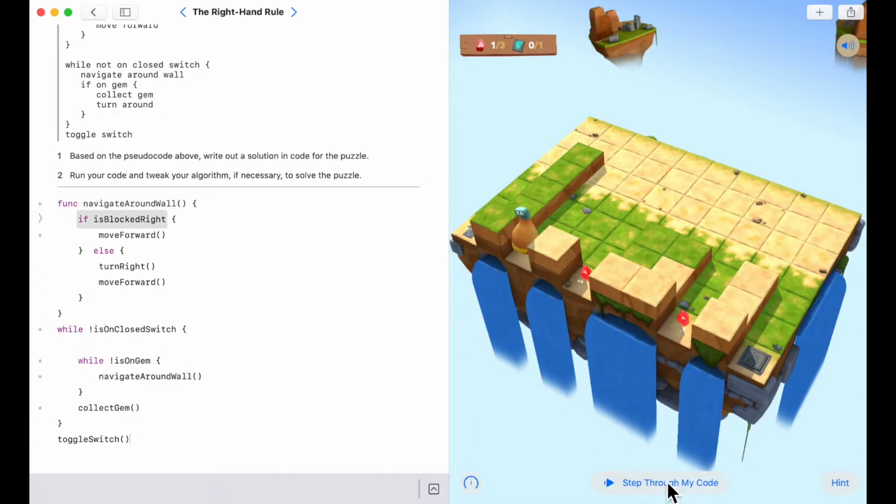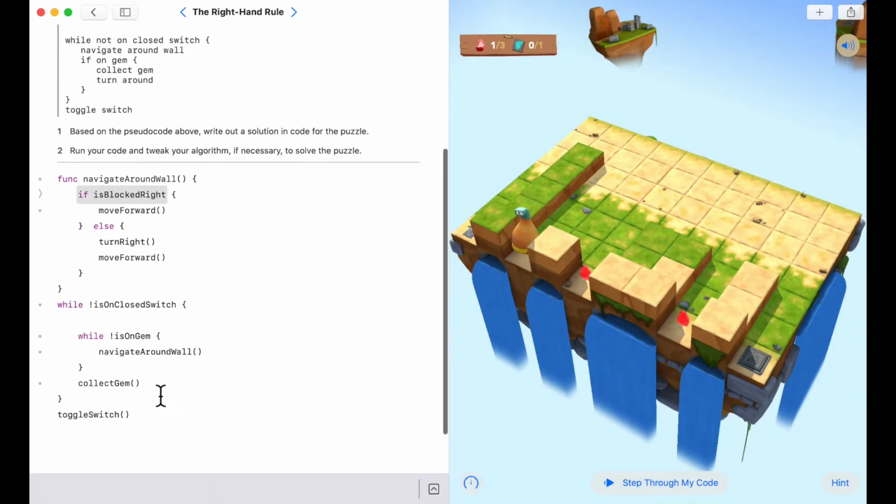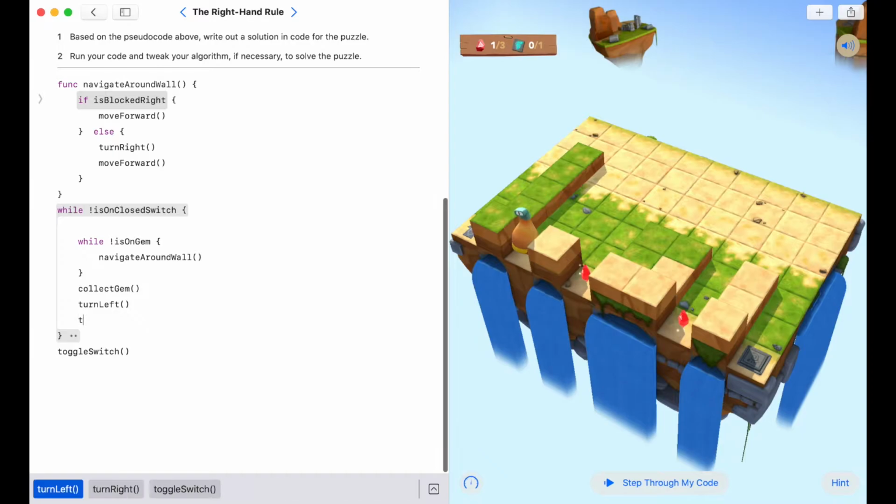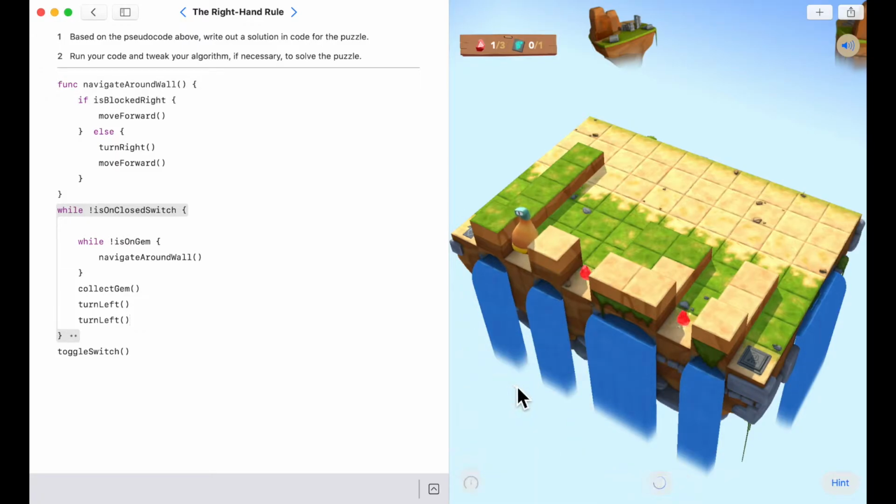So let's stop it here. And the trick here is to, after we've collected the gem, we need to turn left 2 times. Because what this means is that when Byte turns left 2 times and is facing forward again, Byte will be blocked on the right and can continue to move forward. Don't believe me? Let's check this out.